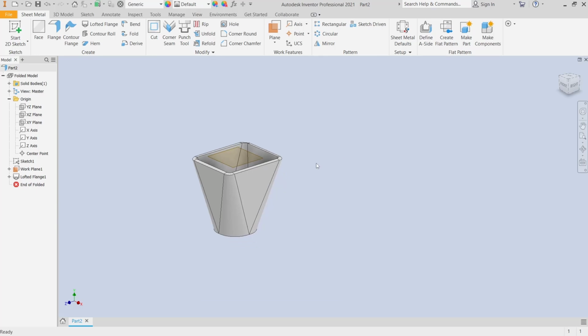Okay, that's it for this basic Inventor tutorial on how to make a loft flange.